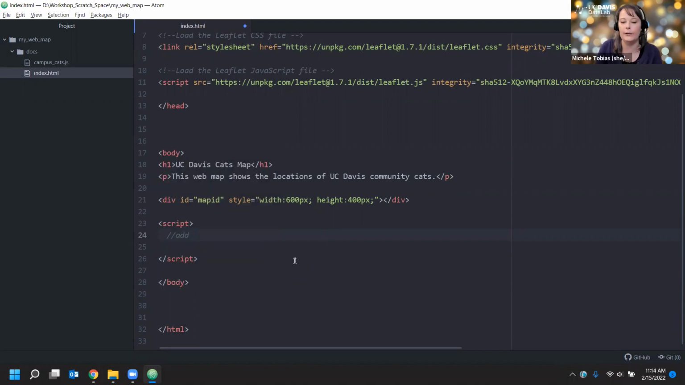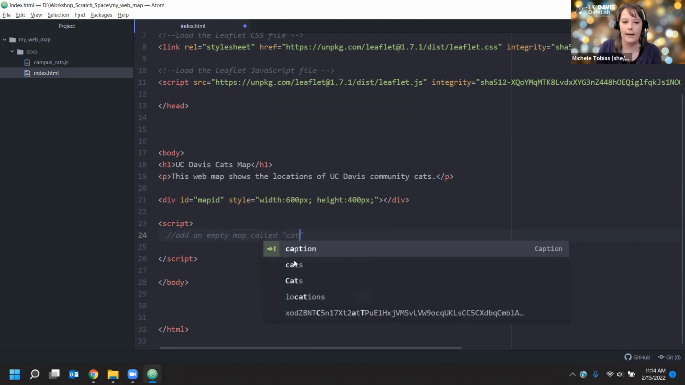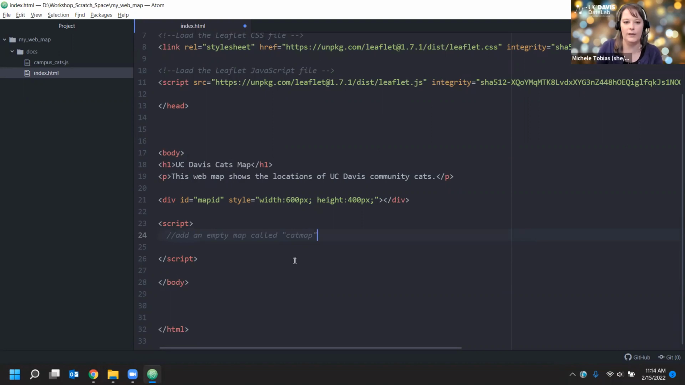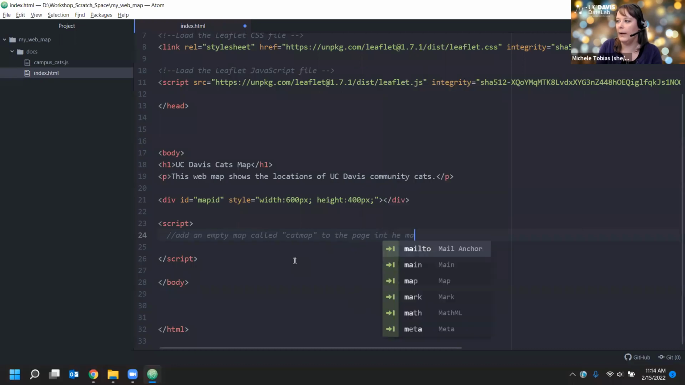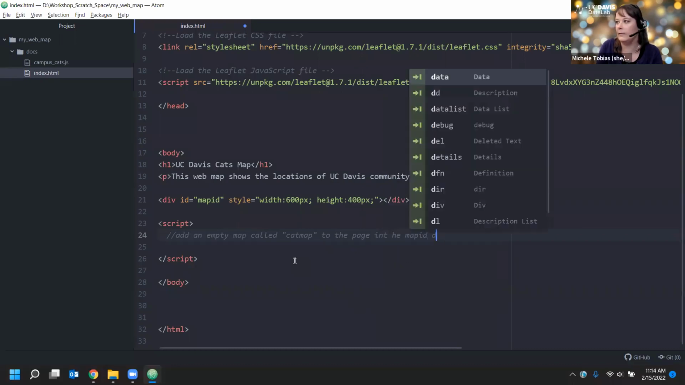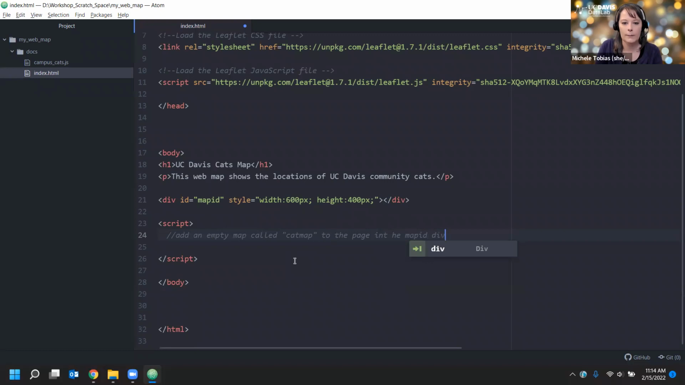So I'm going to make myself a note that I want to add an empty map. I'm going to call it cat map. So I'm making a note to myself that that's what that term means, to the page in the map ID div. Spelling things correctly helps. So this is just a comment to me, because I will forget next week if I come back to this. I'll be like, wait, what is cat map? And then I have the note that says, it's because I'm calling my empty map cat map, because I'm putting cats on the map.